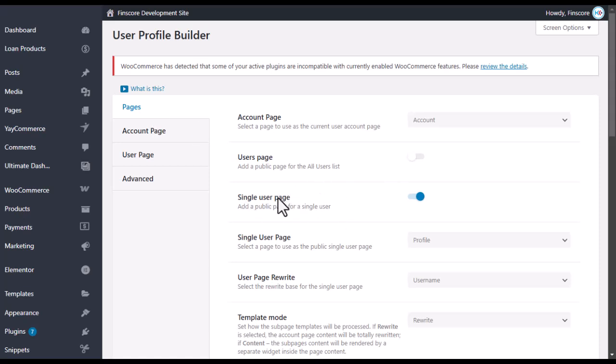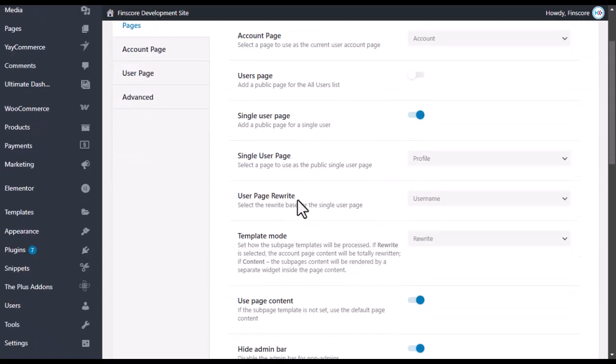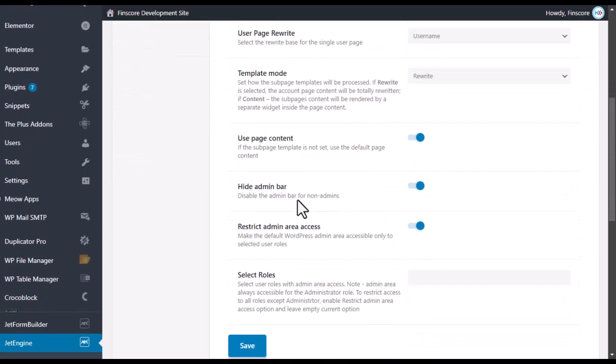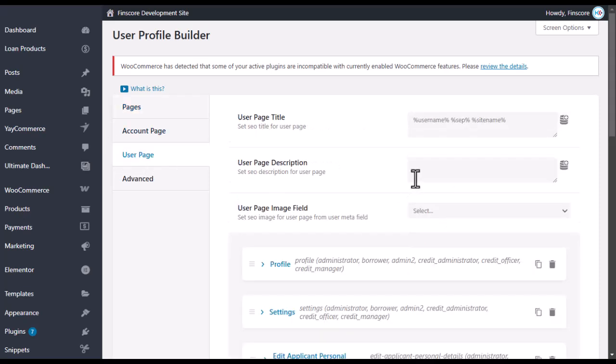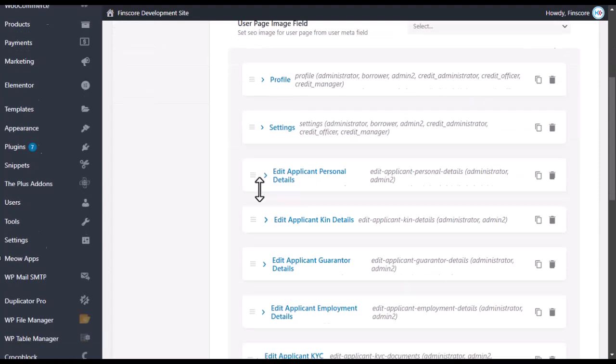You must have enabled it here in the single user page under the pages option. You must have turned this on here so that we have that, and all these settings are unique to your needs or whatever you're trying to do with your thing. So make sure you customize them based on whatever you are trying to do.